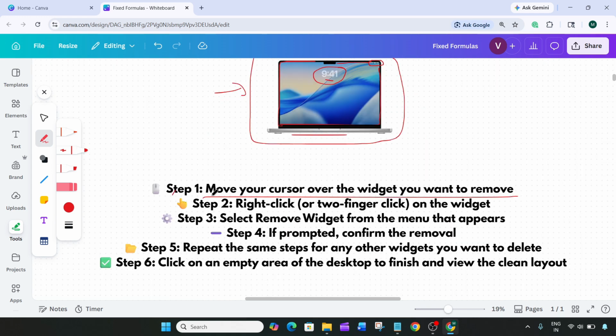Step 1. Move your cursor over the widget you want to remove. Step 2. Right click on the widget. Step 3. Select Remove Widget from the menu that appears. Step 4. If prompted, confirm the removal.